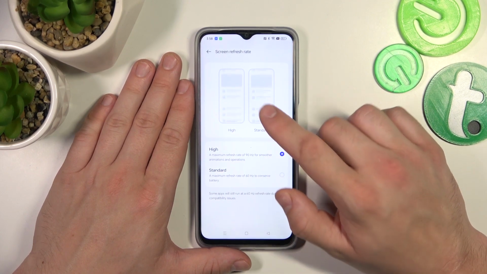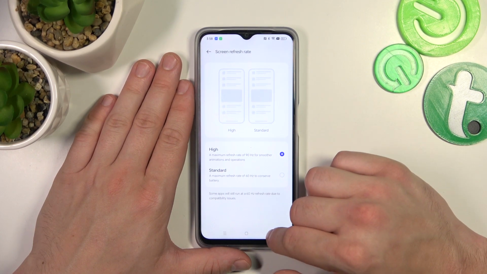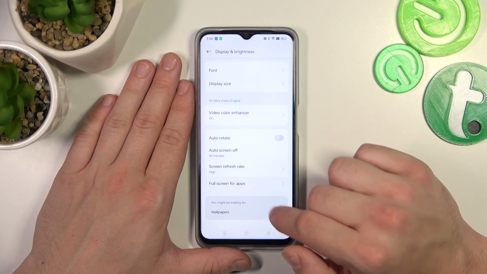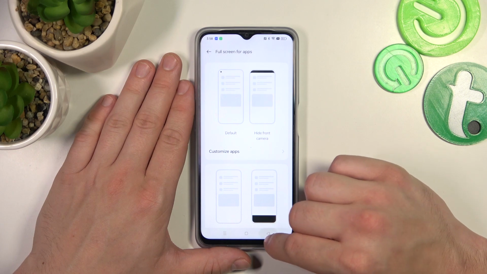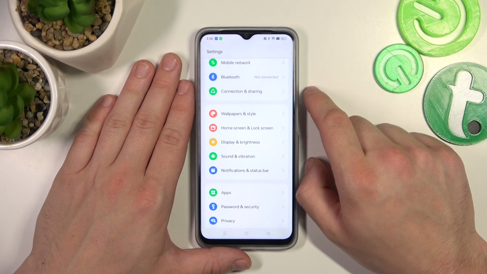Next, we can change screen refresh rate between high and standard, and enable full screen mode for apps or hide notch for apps. And that's basically it.